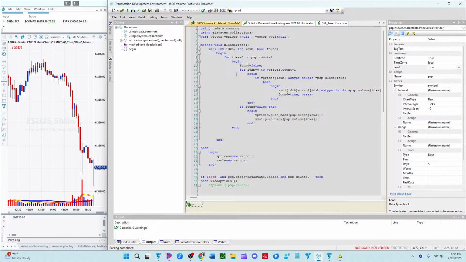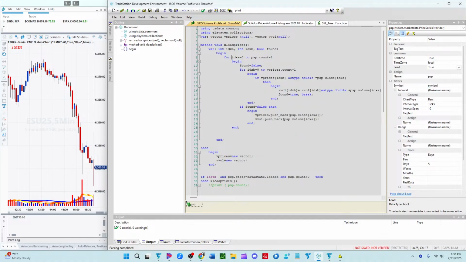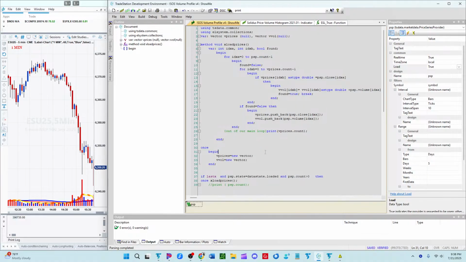Now by the time we get done with adding the new ones and updating the ones that are already established, we should be coming out of our IDX of A, our main loop. Now once we come out of our main loop, we want to print v prices.count just to see how many price levels we have there. So we verify that.